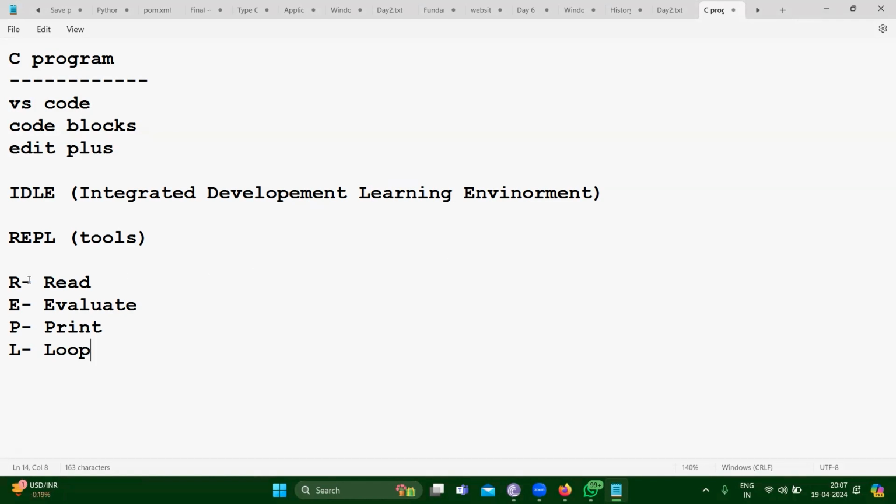So these platforms, first, they will read your code. Evaluate means the code which you have given, they will understand it. Evaluate means understanding the code. Next, it will print the output. It will give you the output. And next, loop means what? Repeating the program until the conditions are satisfied.